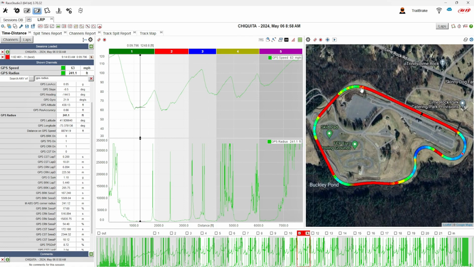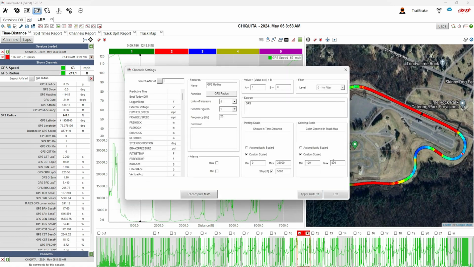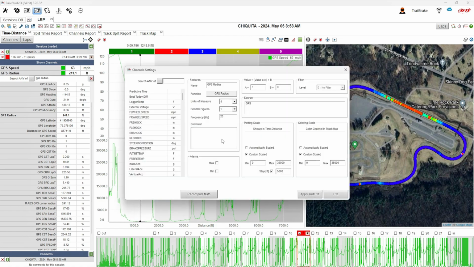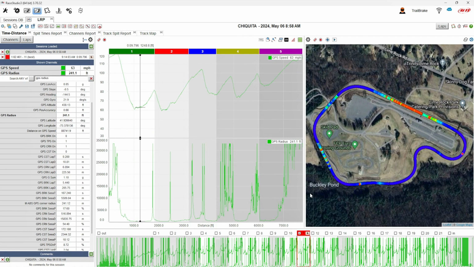I want to get this a little bit more fine-tuned on the downhill. So I'm going to go back in and I'm going to maybe change this one to 900. Apply and exit. Oh, looks like I made a mistake. Let's go back in there and fix it. And I can get 100 to 900. Apply and exit. That's a pretty good looking graph.